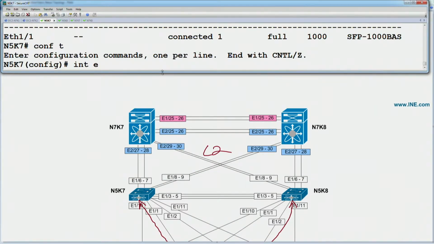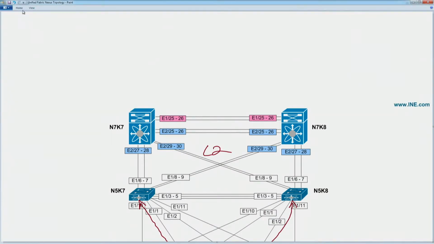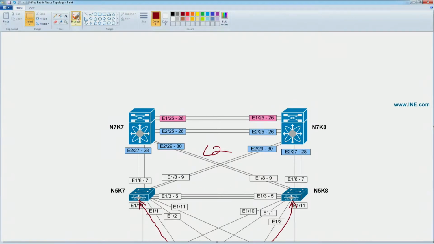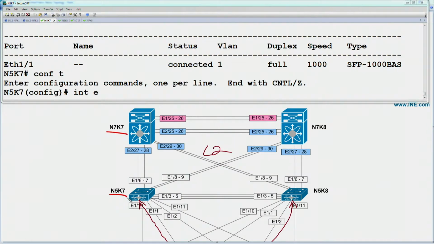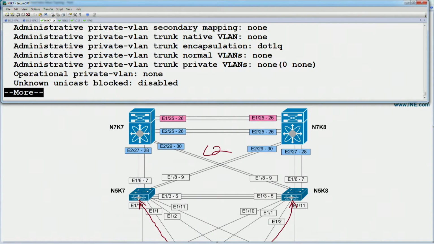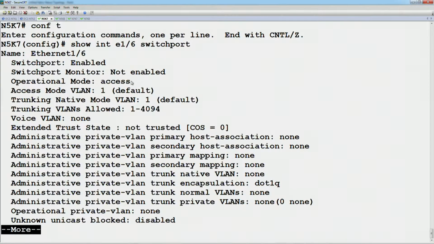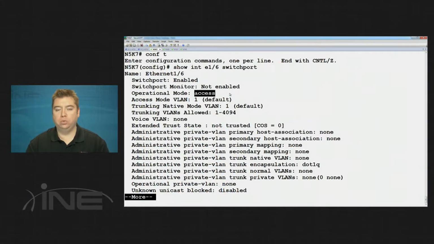So if we were to look at these interfaces on 5K7 that go towards the uplink switch, which in this case is the link between 7K7 and 5K7, so these particular ports, and we look at them on the 5K side, let's say show interface E16 switchport, we see that the operational mode of the interface is access as opposed to dynamic, which is what you would normally see on a Catalyst platform.